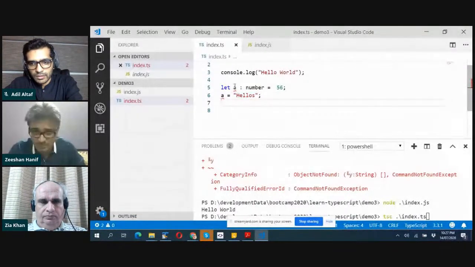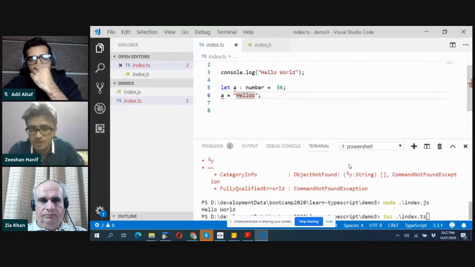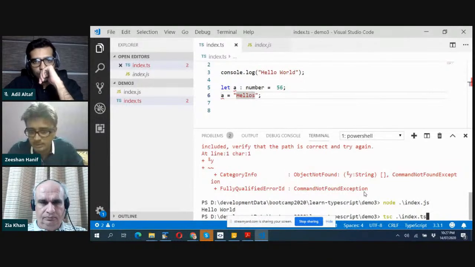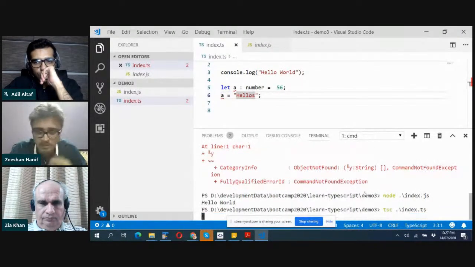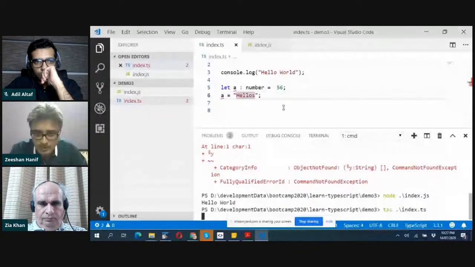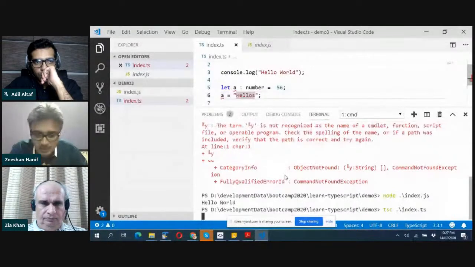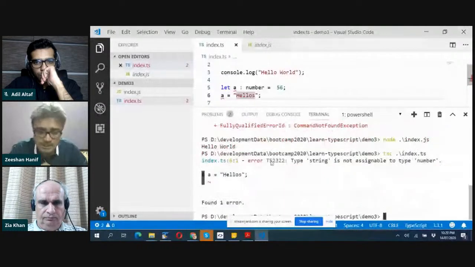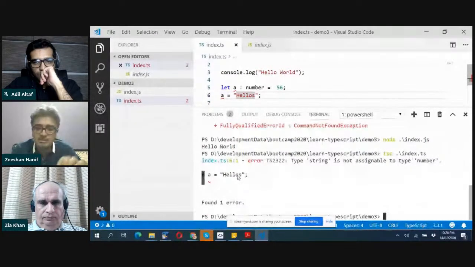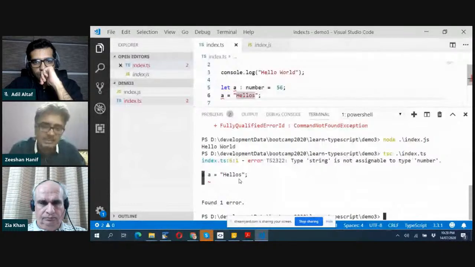Like I create a variable, let a number equals 56, and on the second line, what I did is a equals hello. So let me run the code compiler. Okay, so it gives me an error. Type string is not assignable to type number. So a equals hello says that because your variable has a data type of number, you cannot change its type.